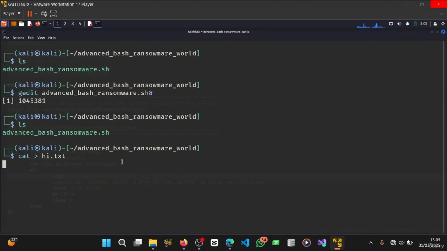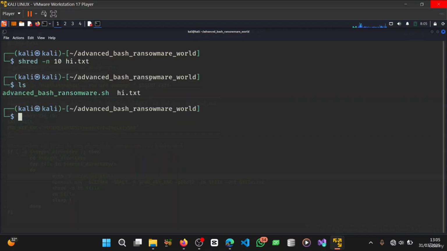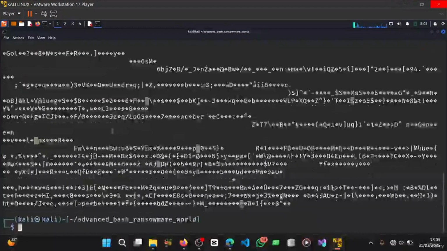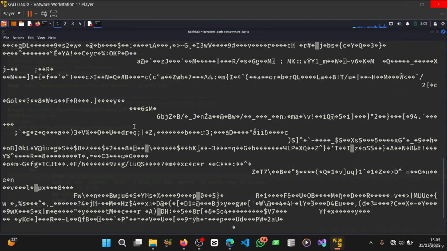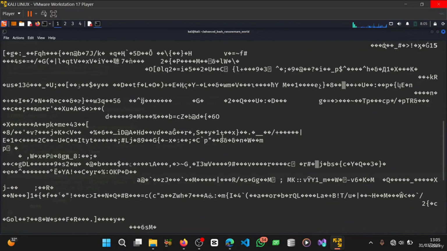Then I'm going to write something like my password, let's say $401234$. All right. So now I want to shred this file, 10 times, then hi.txt. You can see it didn't remove the file. Now, if you try to display the content of that file, it's nonsense, gibberish. The shred Linux command has used random values to overwrite the content of this file.